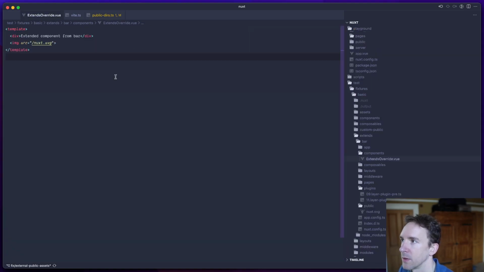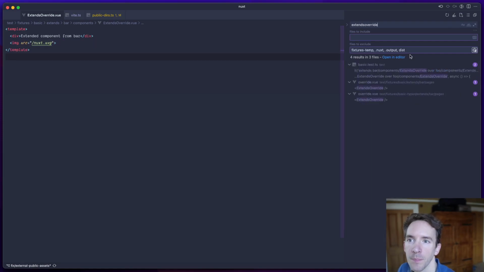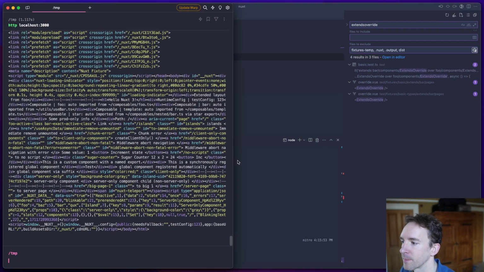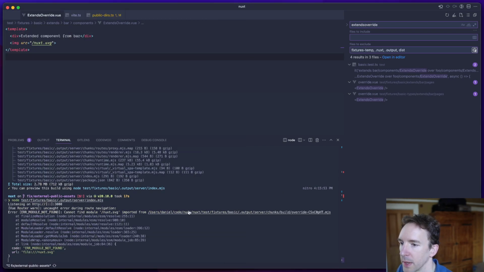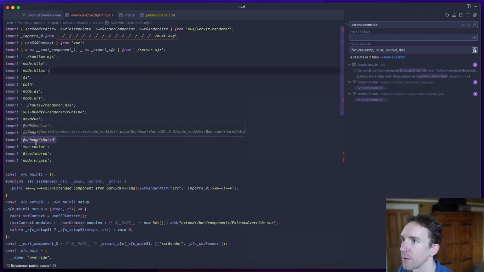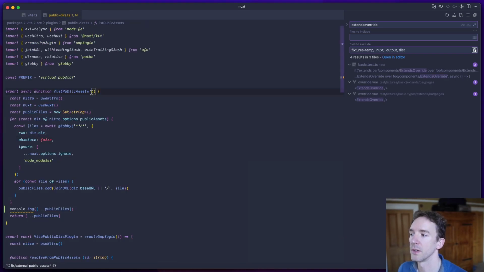Where's that override? Extends override is used where? Override. So that is pulling in this. So this is the chunk, and it's importing it from Nuxt SVG. So yeah, okay, that's crazy. So that's definitely not right. Okay, so this is the wrong solution, and we can't just say these are externals.